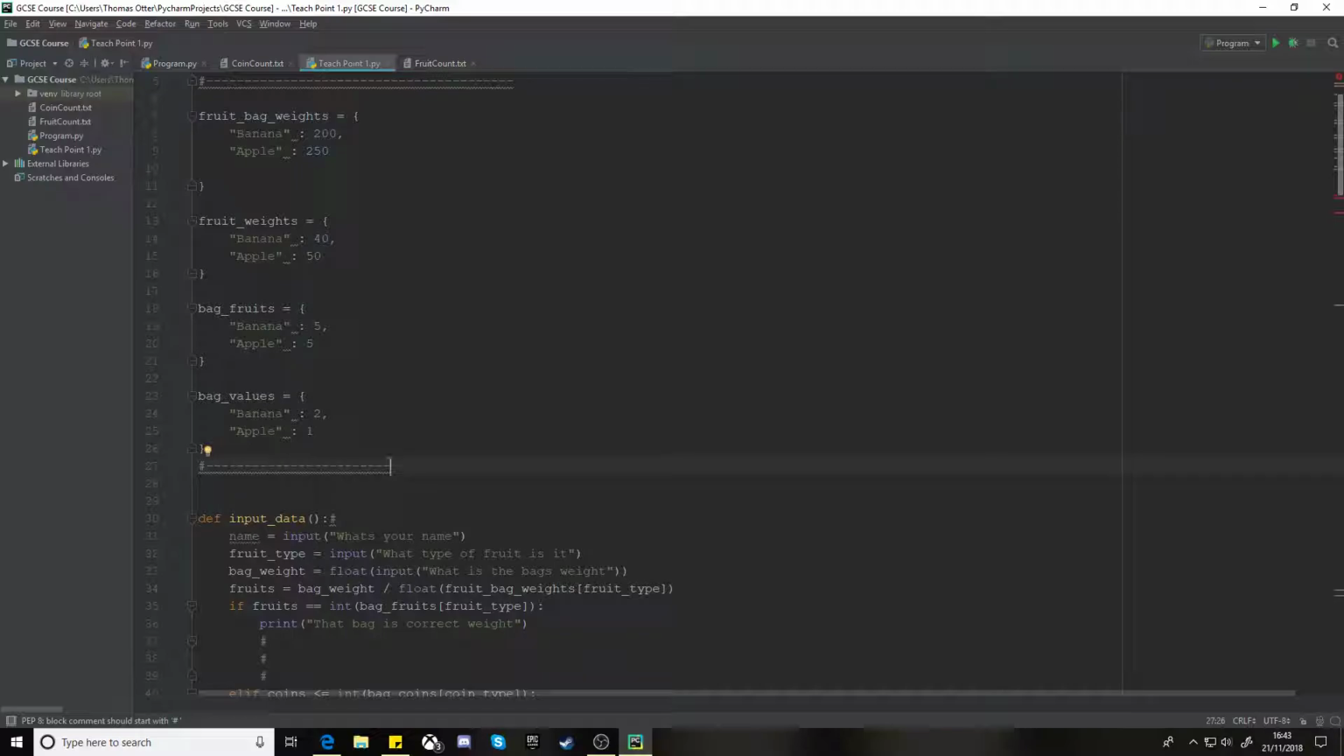Okay, so I'm teaching a quick tutorial on Python today. This is how to use dictionaries to correct values and make sure that something is the correct value. My objective is that it's going to ask a user what your name is, what type of fruit it is, and what the weight of the bag is, to see if the correct amount of fruit has been put into that bag.